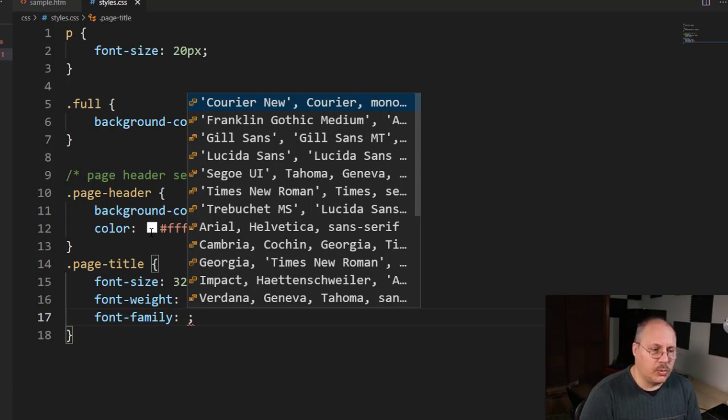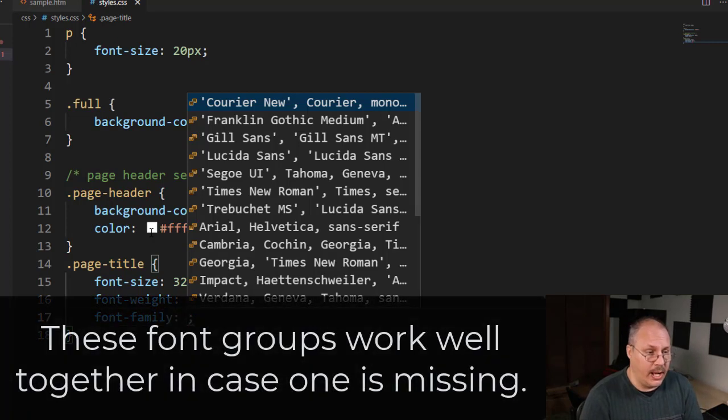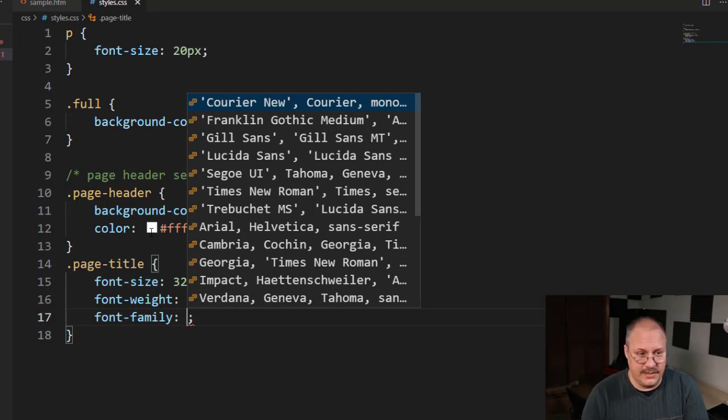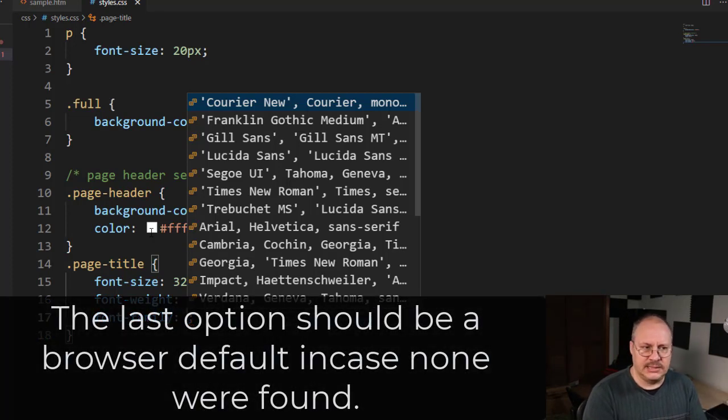Now, these particular ones are selected for a couple reasons. Number one, they tend to work together well. And what happens is we do our first one, and if we can't find the first one, then we go to the second font on the list, the third font on the list, the fourth font, until we get to the end. Now, hopefully at the end, you can see in this example, we have Courier New, Courier, and then there's a monospace. The monospace is just use whatever your browser's default is for a monospace font. And our basic fonts are going to be monospace, sans serif, and serif.